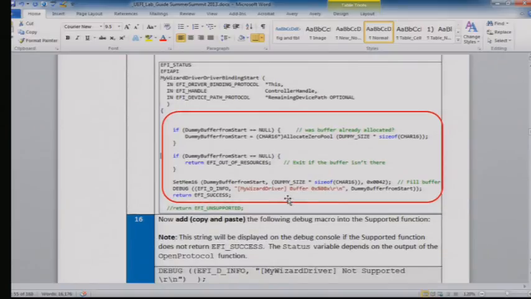But this is where you would do your install protocol, install handle, create a child handle. If you were doing something with a serial port, you would set up your baud rate and so forth. You can look at a couple of other drivers to see what they did. You can look at the SCSI driver to see what it's doing for real at the start.